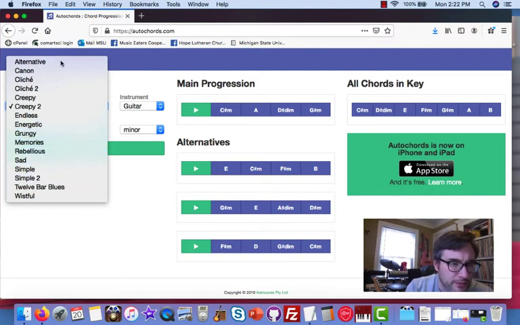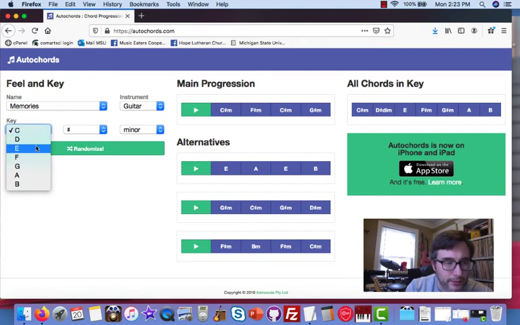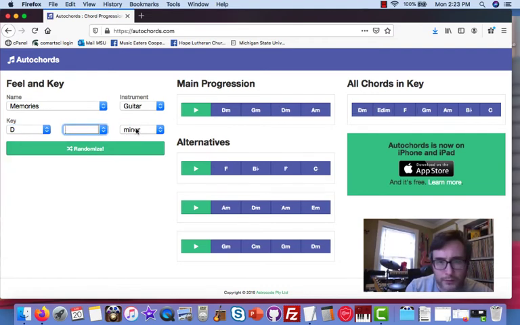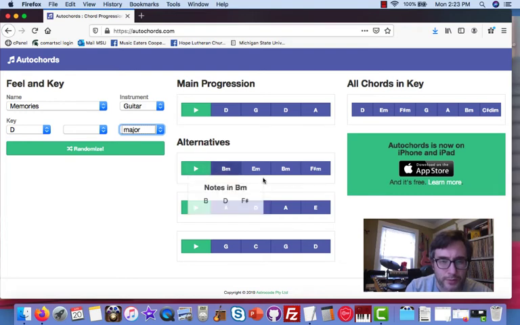So let me just pick, with memories, and we're going to make it D major. So we have D, G, D, A, that's the main progression. Here are some alternatives: B minor, E minor, B minor, F sharp minor.